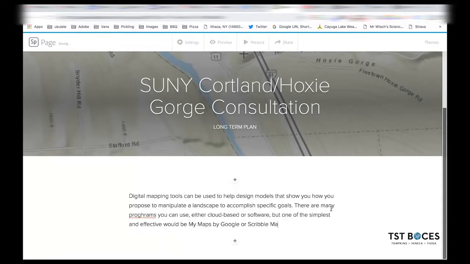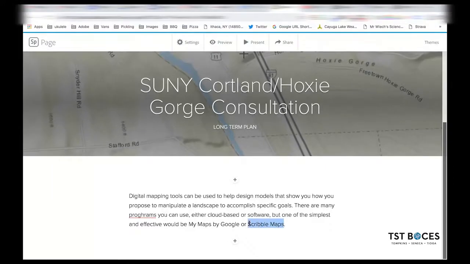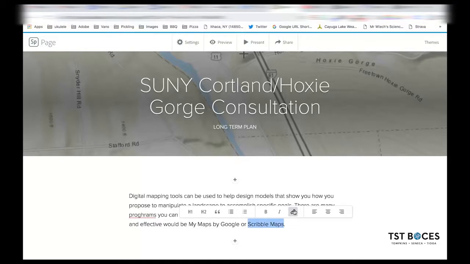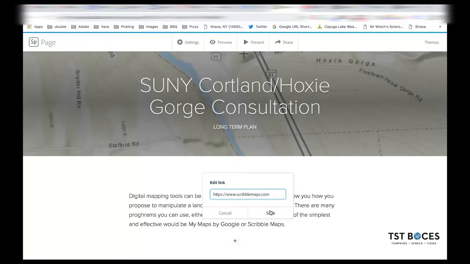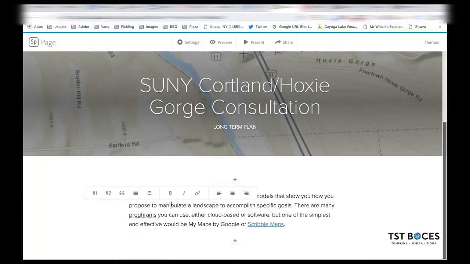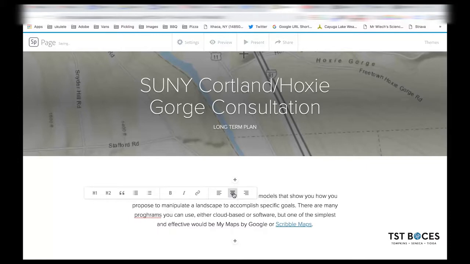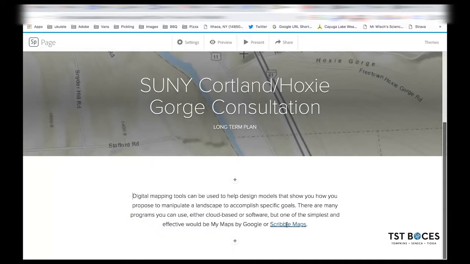And once I have it in here, I'm actually going to put a hyperlink to the Scribble Maps just to show you how that works. I'll highlight it and choose the link button. I'll put in the address, and you have to hit enter after you put the address and then save. So now I have a hyperlink in. Let me just fix my spelling. Great. And I could center justify, which is what I also did.